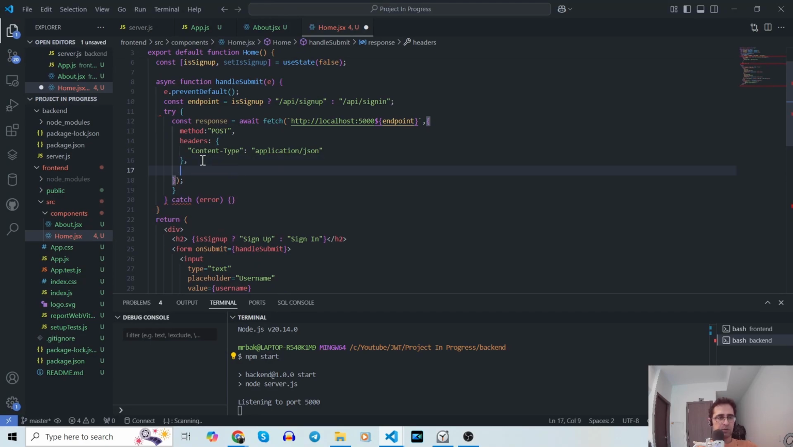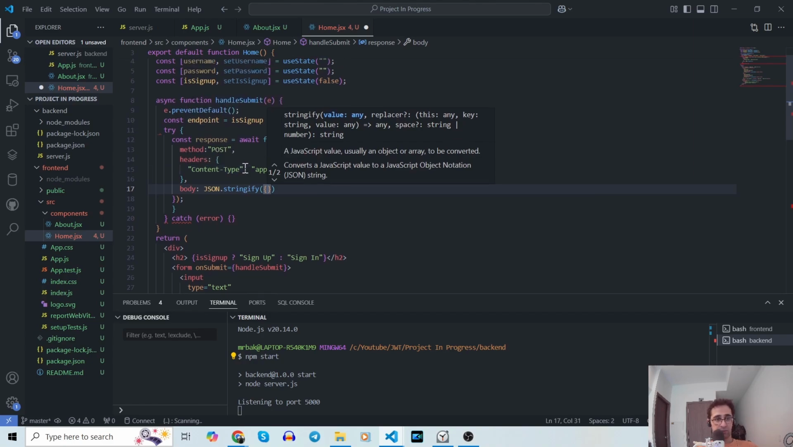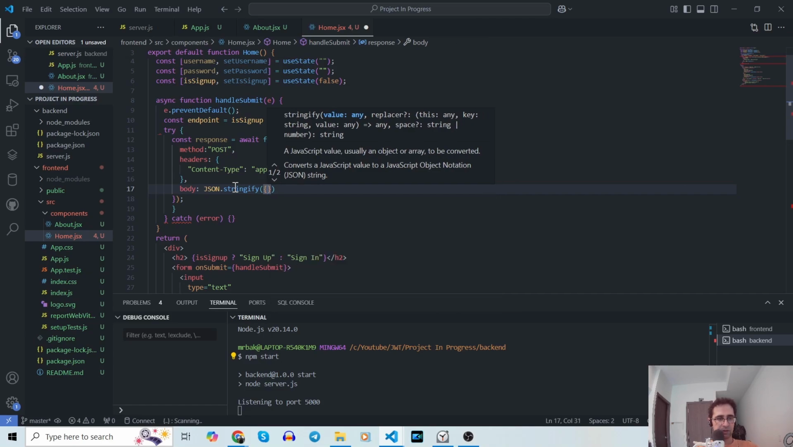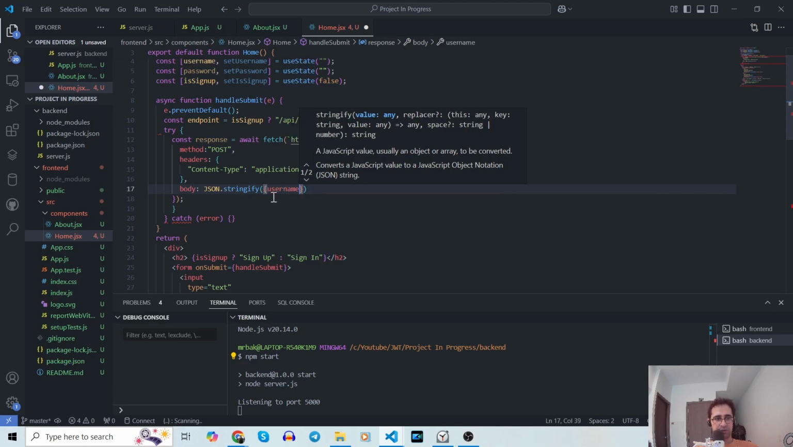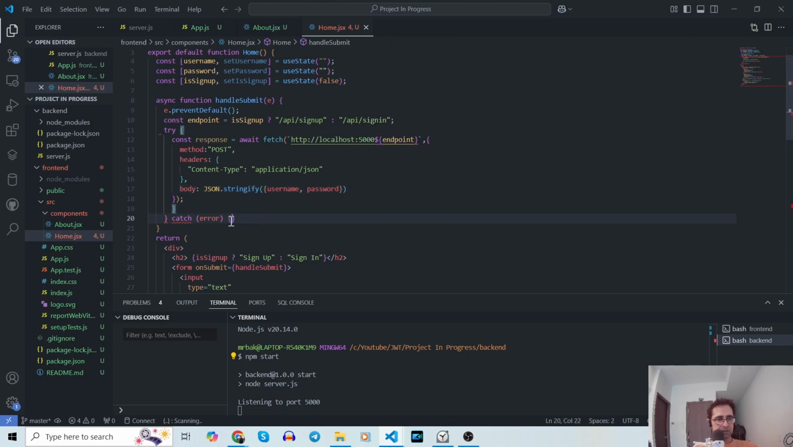Let's also define the body. It's going to be stringified. And the content that we are sending to the backend are username and password. So the username and the password would be here as a stringified value sent to the backend. I'm going to save this.